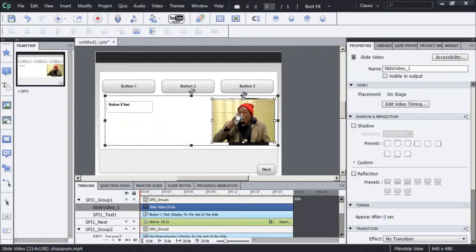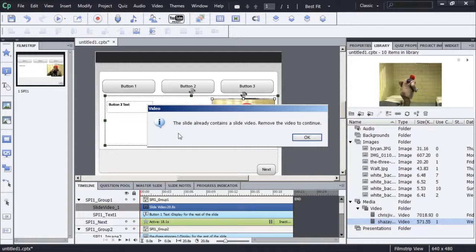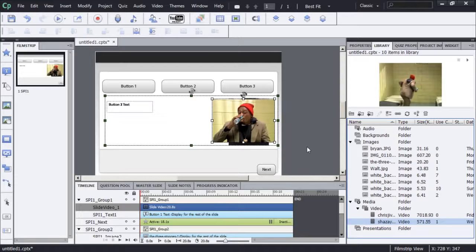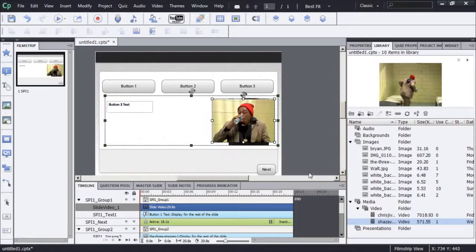If you use slide video, which means you just drag it from the library onto the stage, you can only have one. If you try to do two, you get this nasty message: Slide already contains a slide video. Remove the slide video to continue. I've talked to Captivate about this. They are not going to change that. It's just the way Captivate's built. Ain't no way around it. So if you want to have more than one video, like let's say we had a video for button 2 and button 3, you would have to use the insert video function with event video here.